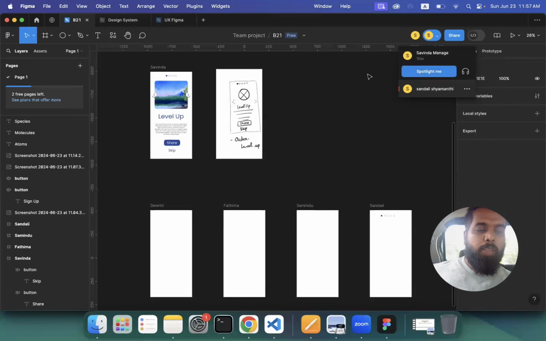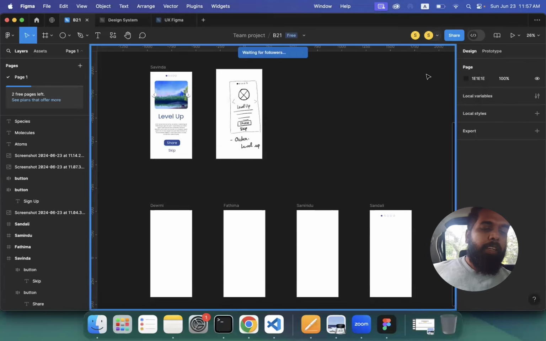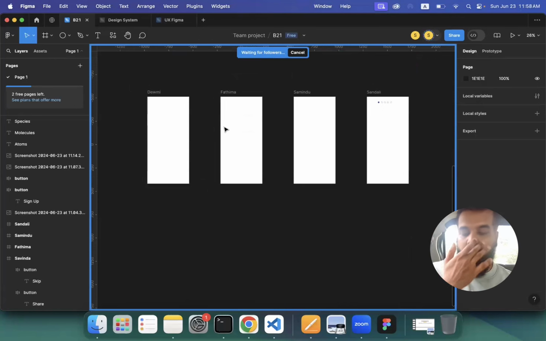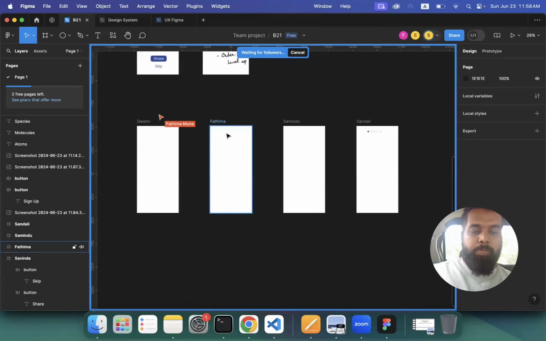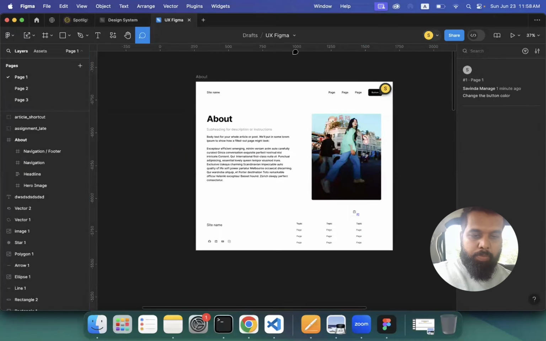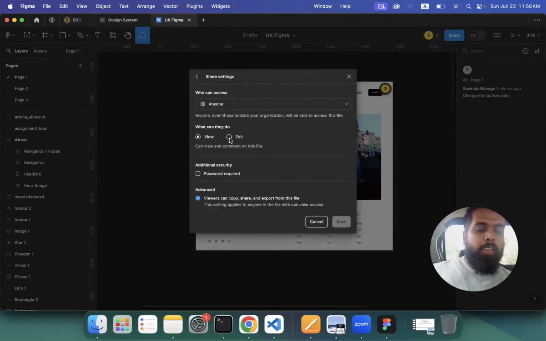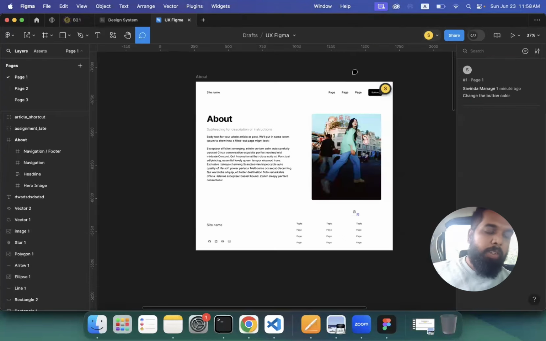If I want to spotlight my design, I can click on spotlight, and then you will get a prompt to follow me, and whatever I do in the screen, you will follow it without manually moving your cursor or anything. Then we have a share option where we can create a link and share with our co-designers or team members, and you can edit the controls, like whether they can view it or edit it, or whether you want to put a password inside or whatever.